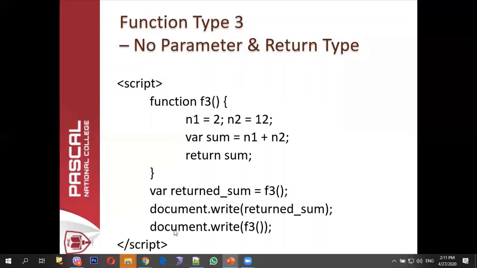Similarly, I can also call it like this, document.write f3. Okay, f3, this is the function call. This will give me 14 again. So this is how you can work with this function category for no parameter and a return type.